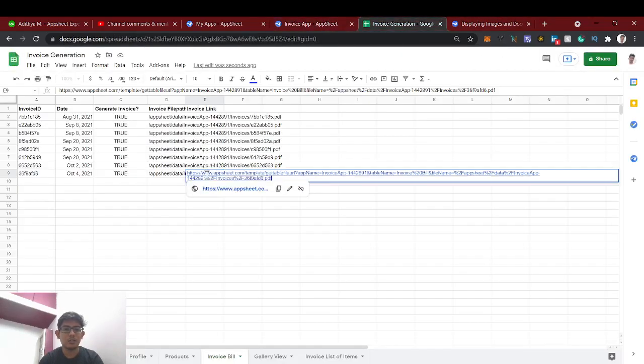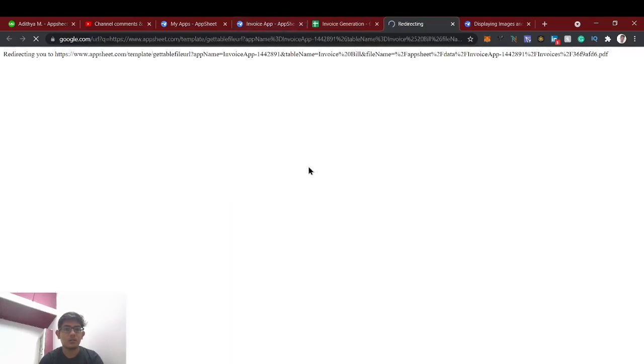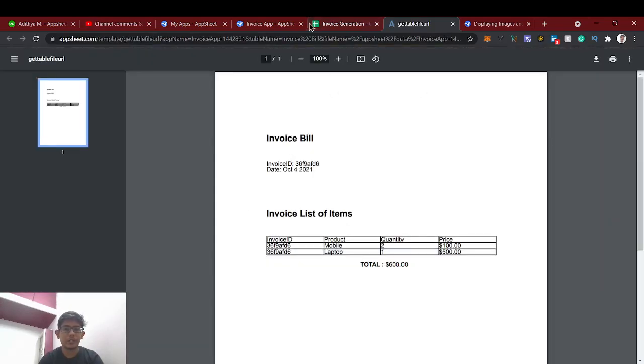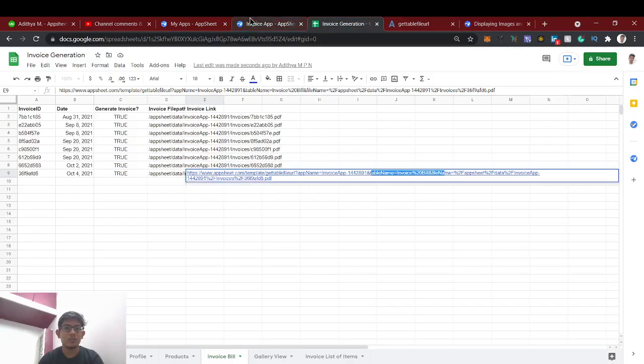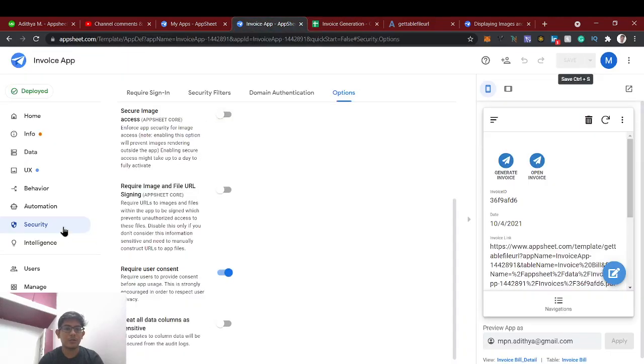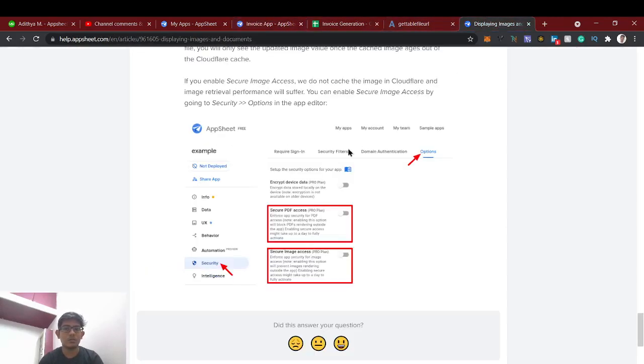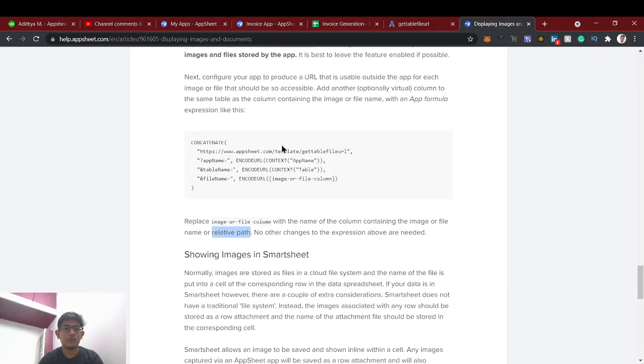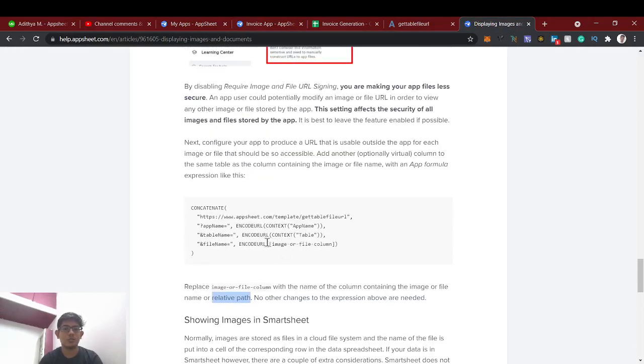Okay. So this is the concatenation part which we have done. Get table file with your app name, see the app name, and the table name is automatically there, and this is the AppSheet related part. So if I click this, the same file is generated. Okay, so in this way, the main thing is we have to switch off the security and just use this formula and change this column with respect to your column.